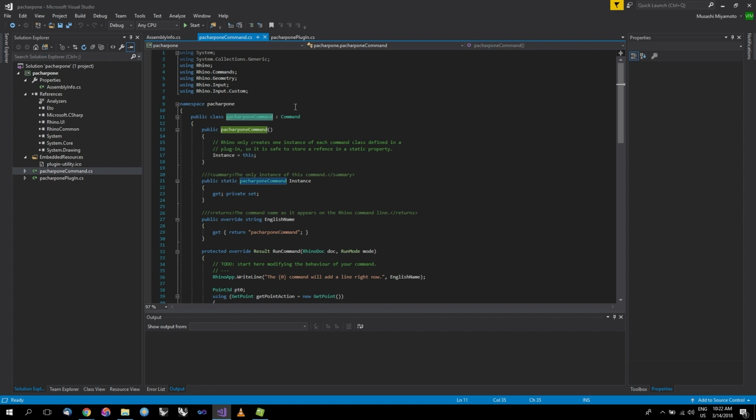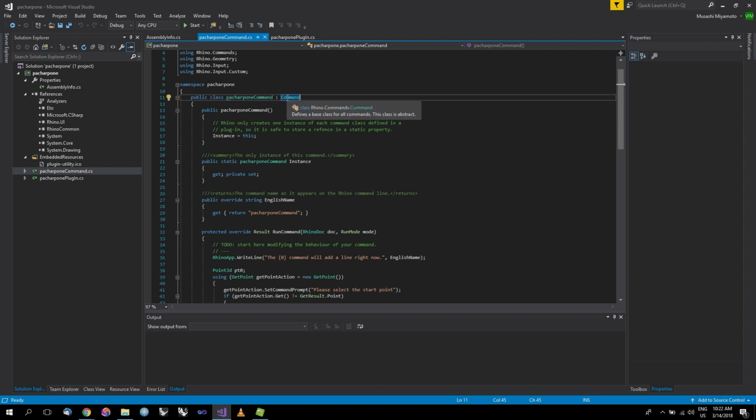Visual Studio will enable you to hover over a command, and it will show you the full path of the class. The fact that we could write only command is because we included the Rhino commands at the beginning. If we didn't do this, we would have to write Rhino commands.command. That has to do with namespaces, and again, you can check the C# basics course for the namespace explanation.